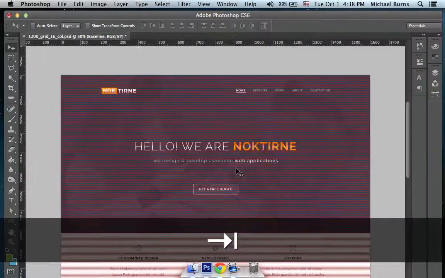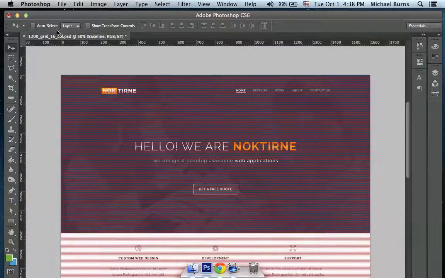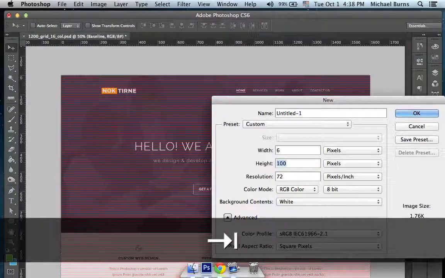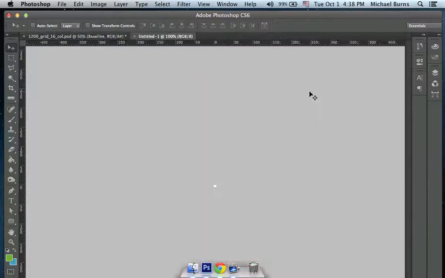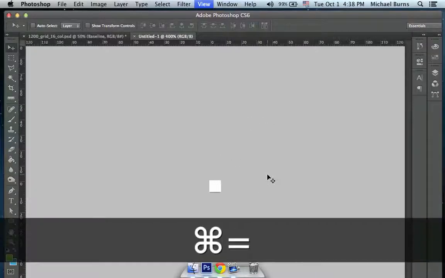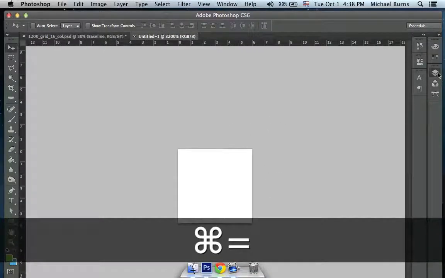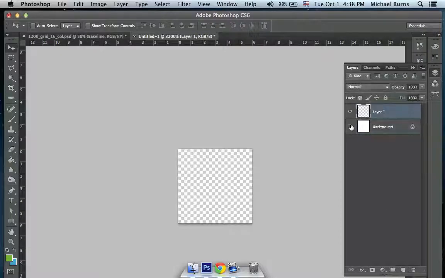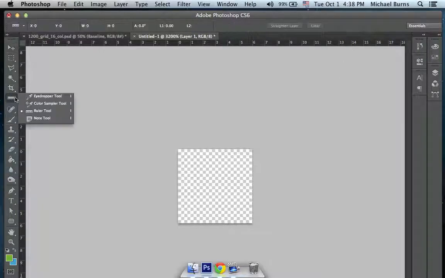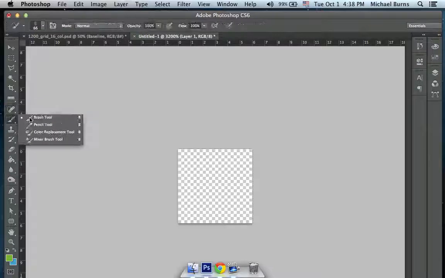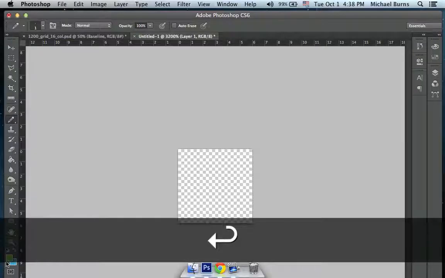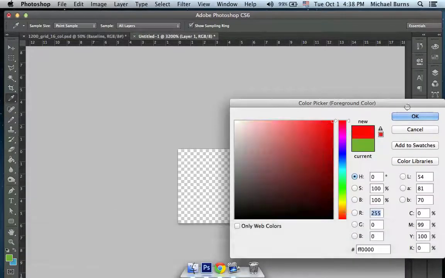Now, how to do this? We can easily create this by creating a new file, 6 pixel by 6 pixel, and zoom in. Make sure that the background is turned off. And use the pencil tool. Turn this to 1 pixel and choose the color red.